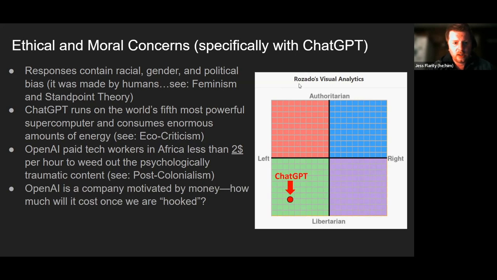Number one, OpenAI is not like Wikipedia. It is a company motivated by money. Do we want to use this sort of program if we know our money is going to these big corporations that are not being ethical? And it's free right now, but how much is it going to cost once we're hooked, right? How much are those subscription fees going to be?